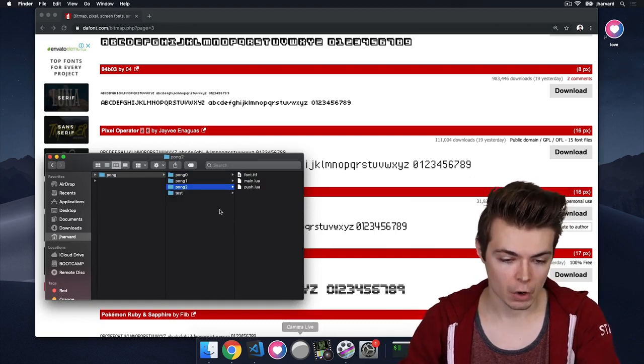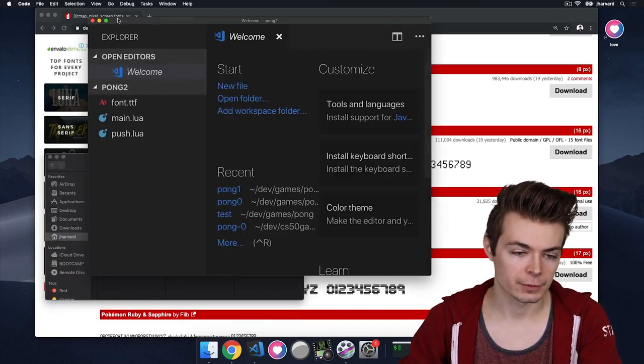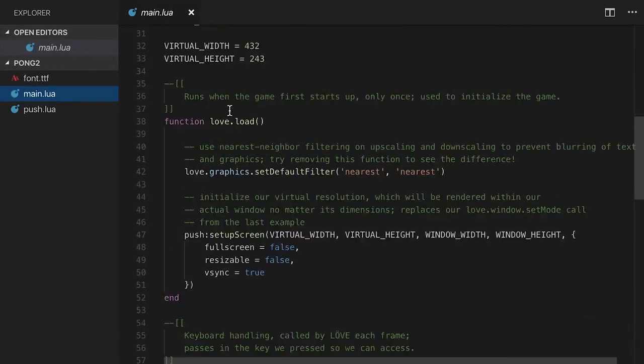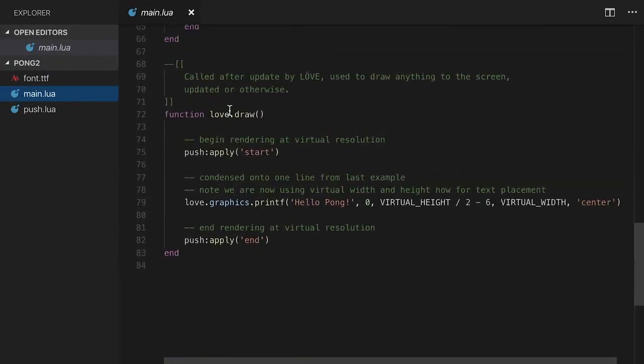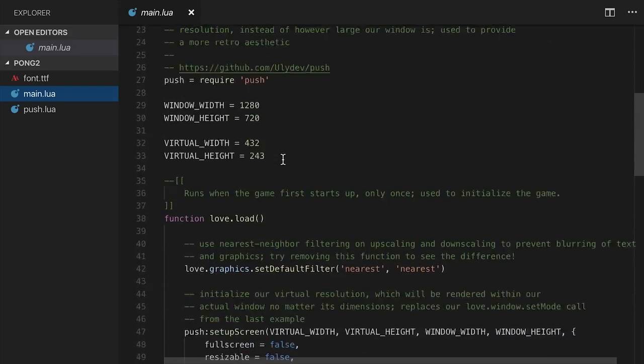So I'm going to go ahead and open this in VS Code. I'm just going to drag it over here. And just like always, I'm going to expand this completely, and I'm going to open up my main.lua. So this is the distro of the push library, sort of one that we did in the last section. But you'll notice that there are some comments here that we didn't apply in the last one because we were live coding it. So I'm going to do a few things here.